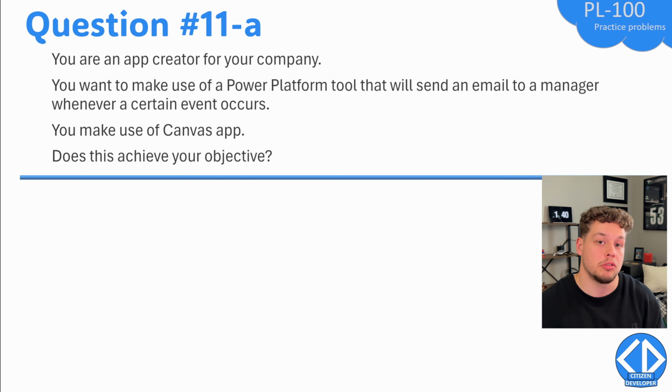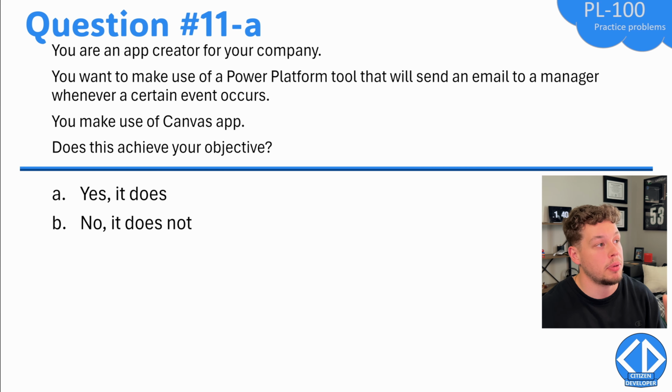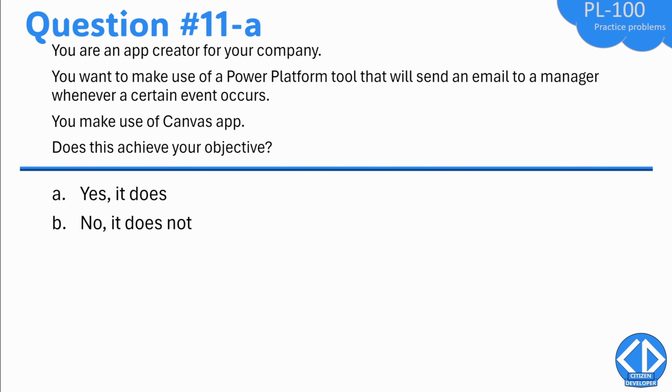Question 11 is going to bring us to another multi-part question. So this is part A. You are an app creator for your company, and you want to make use of a Power Platform tool that will send an email to a manager whenever a certain event occurs. So we're wanting to create an automatically sent email.